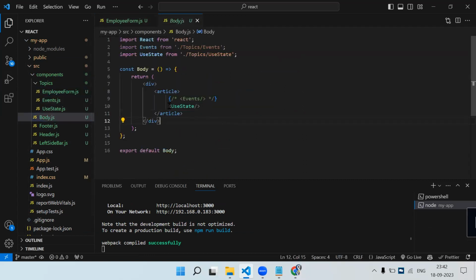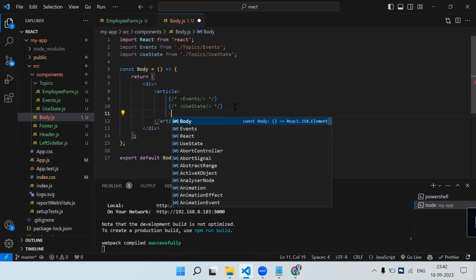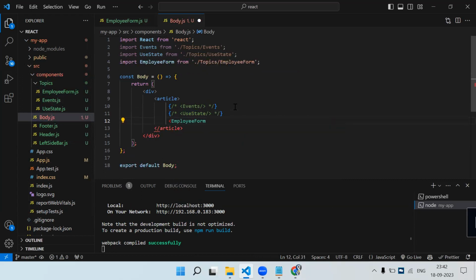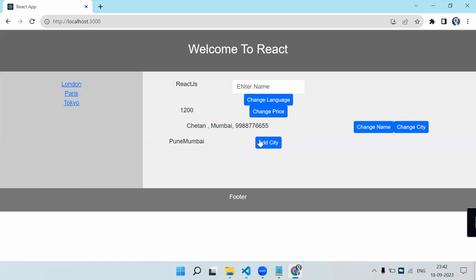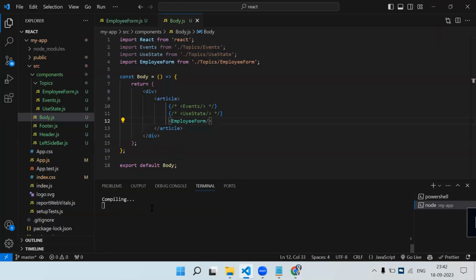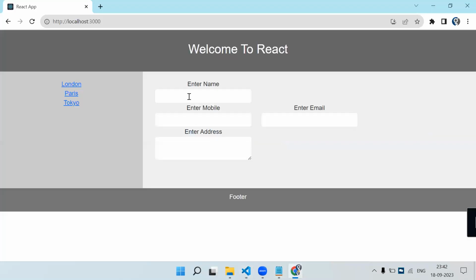So if you are new here, just have a walkthrough of the previous episode. So this is the structure I am using. Employee form. So you can see the import is added successfully. Let's click on save all. You will get to see the form loaded over here. So it is compiling. Once it is compiled, you can see the form properly visible: name, mobile number, email, and the address.